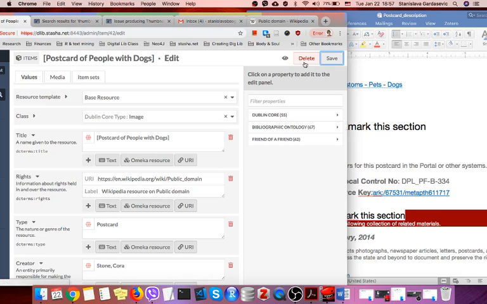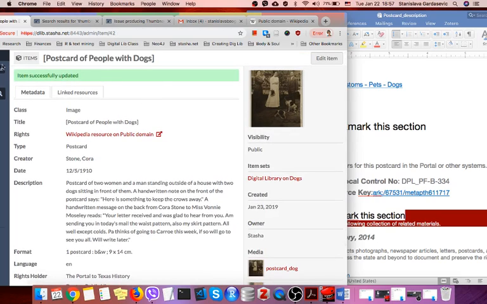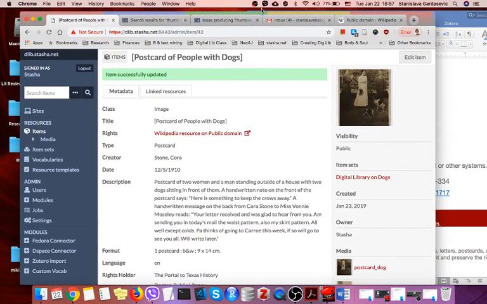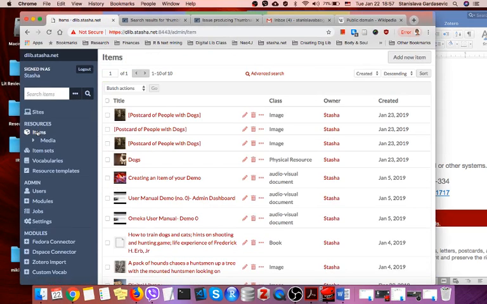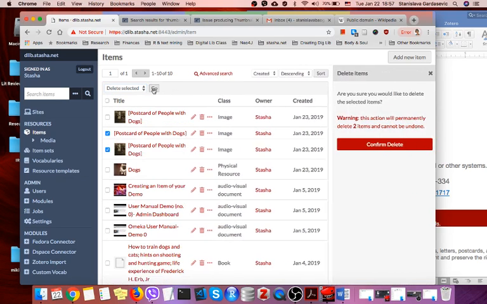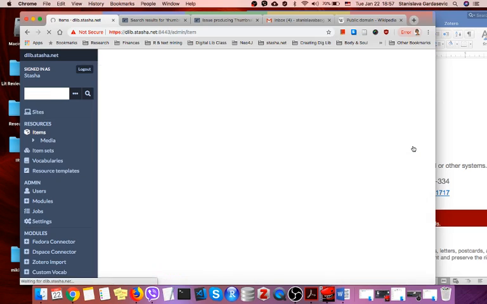Okay, so let's save again and see what else we can do with it. So here we are back at the items. And what we can do is some batch actions. I have a few here. I want to delete these two. So I want to delete selected and hit go, confirm the deletion.